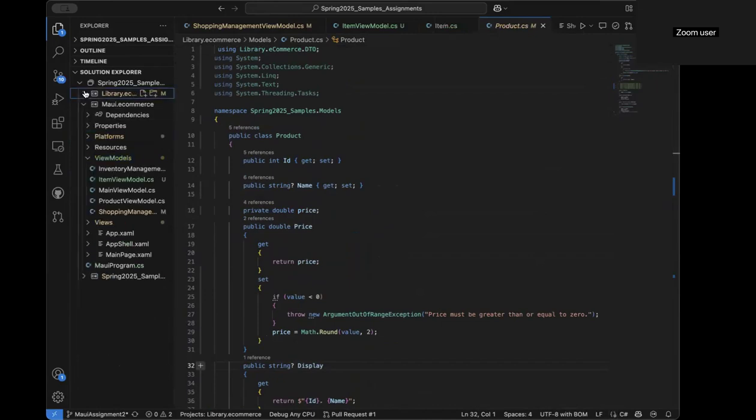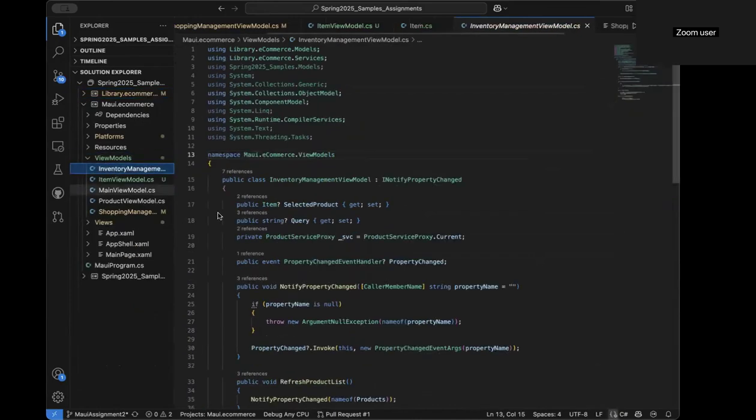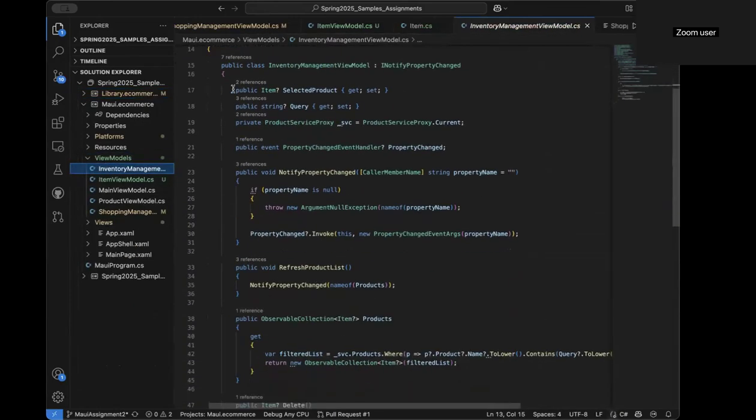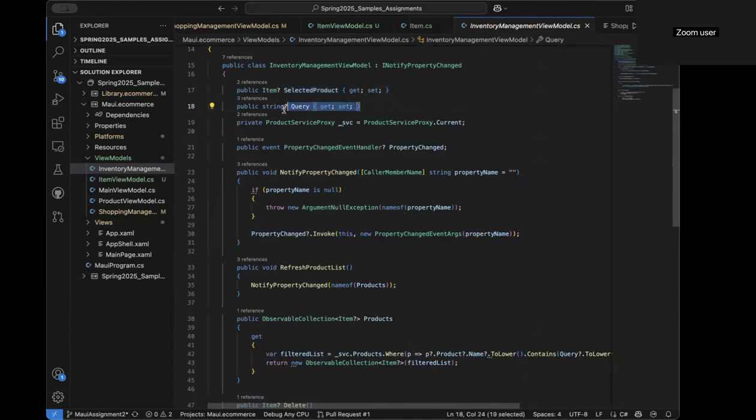And so leaving our library, we're going to go into our Maui e-commerce project. And so we have our view models. We have our inventory view model, in which we have our selected product that we're selecting, a query that we're going to enter for our search, our current service for our product, and property change, so we update our view every time a property has been changed in the inventory.